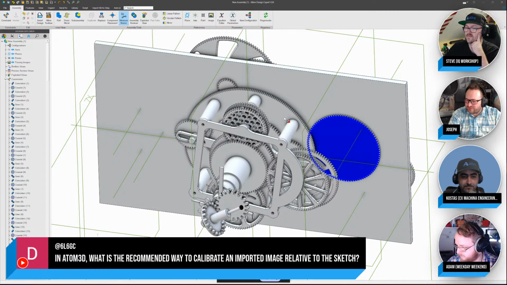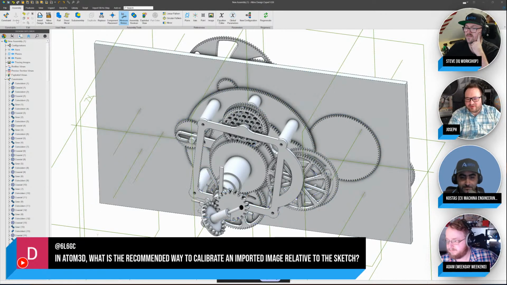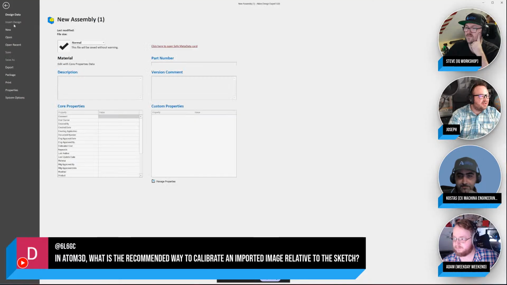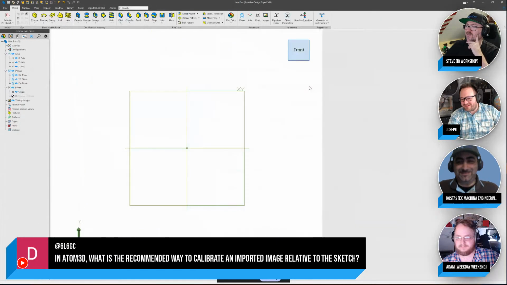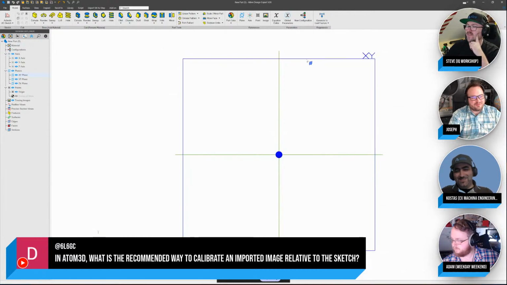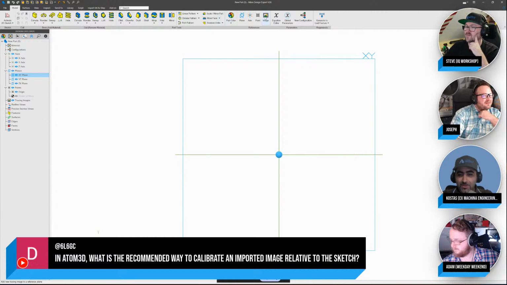I like this one. In Atom3D, what is the recommended way to calibrate an imported image relative to the sketch? So I'll create a new part here. Yeah, isn't that fun? And I think the sketch that's imager. Oh, go ahead. No, that's always cool to do.